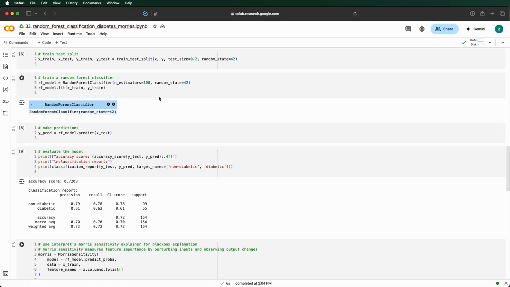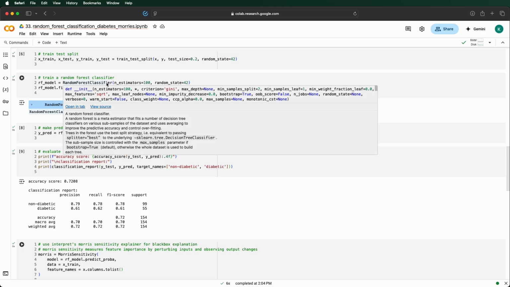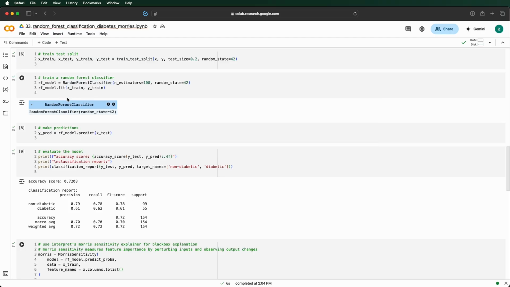I call fit on X_train and y_train to train the model, allowing it to learn how features like glucose and age distinguish diabetic from non-diabetic patients. Once trained, I make predictions on X_test with predict, storing them in y_pred, and evaluate with accuracy_score and classification_report. The results are decent.